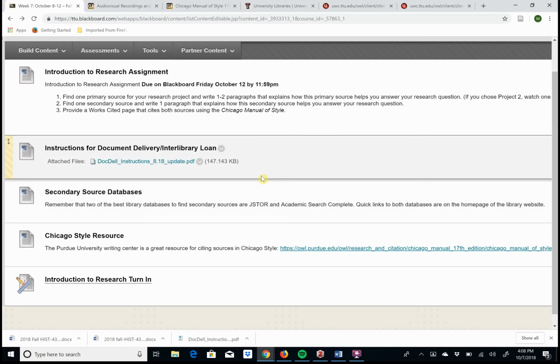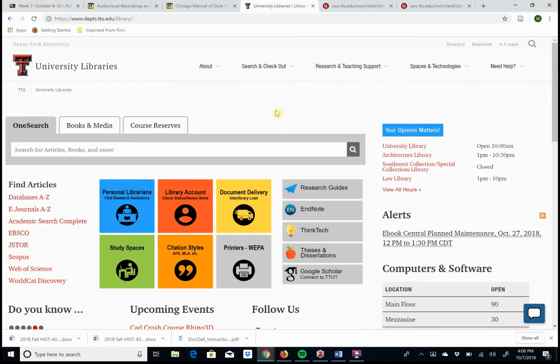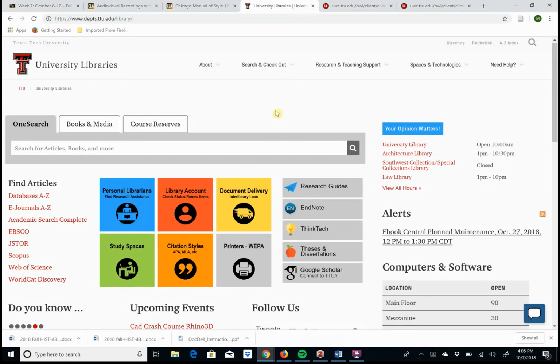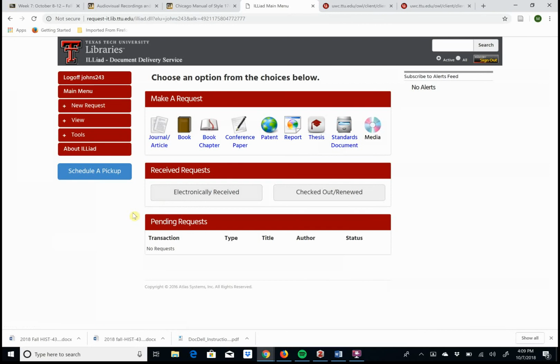You have access to what we call document delivery or interlibrary loan, which means that if the Texas Tech library doesn't have something, whether it's a journal article or a book or a film, you can actually request it through our website, and I'll show you exactly where it is. So this is the Texas Tech University Library website. Right here is this link to document delivery interlibrary loan. I'm just going to click here. Okay, it's going to ask you to sign in using your e-raider. Okay, and I'm already signed in, so it takes me right to the page. And look at all the things that you can request here.